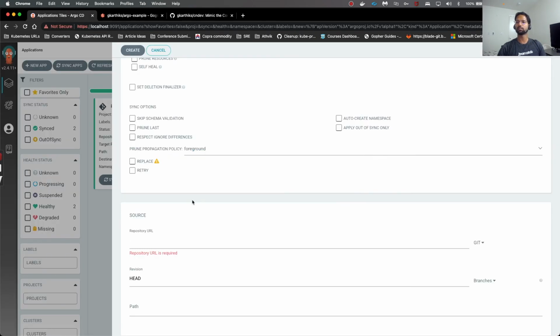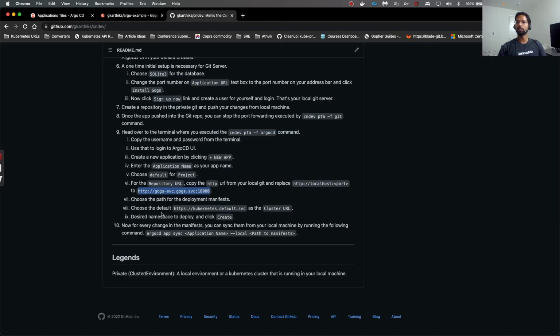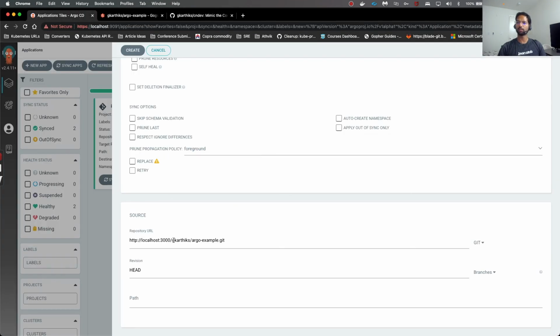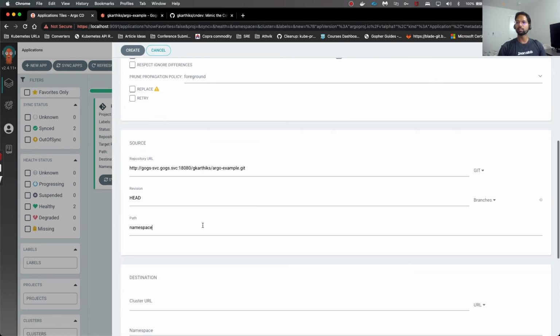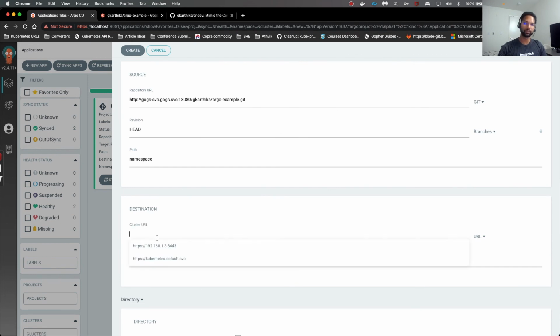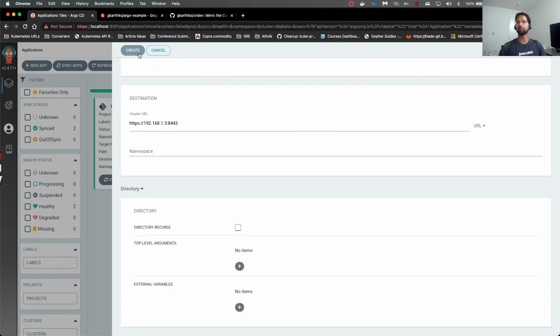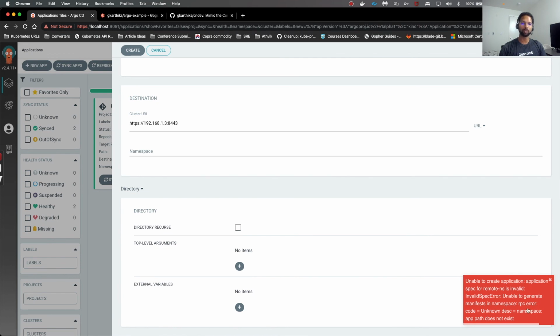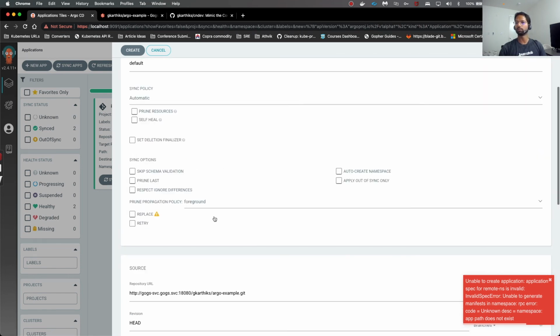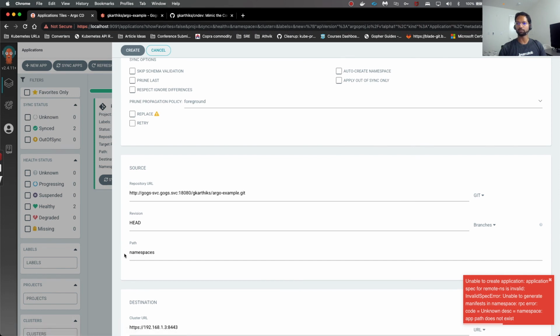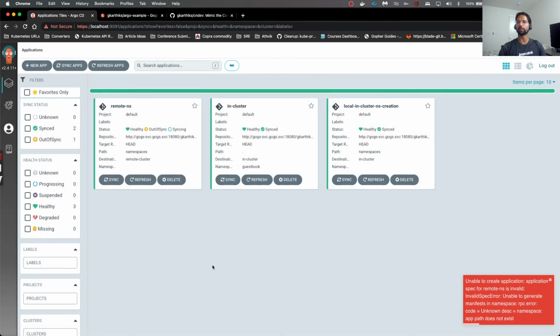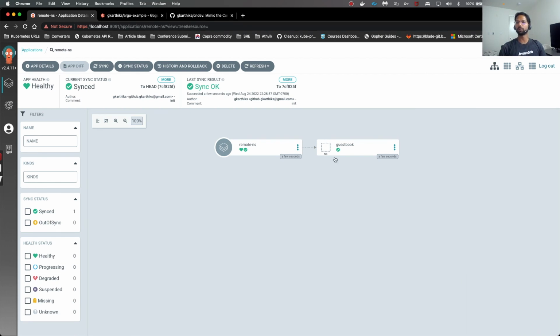This one, minus the localhost port, and the path is namespace. And now we need to choose the cluster URL. So this is a cluster URL, and that's what the remote cluster is. I'm going to choose that. It's a namespace, so we cannot actually provide a namespace over there. So I said yes, and oh wait, hold on. Namespaces is the repository location. Right. So now we've got the namespace created over there.